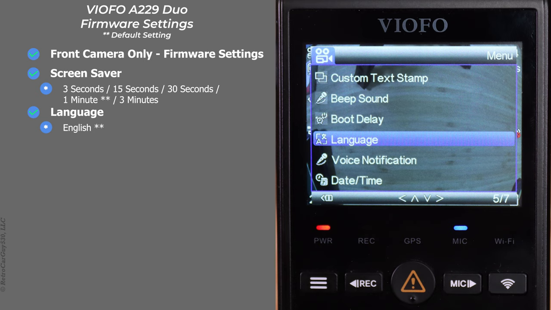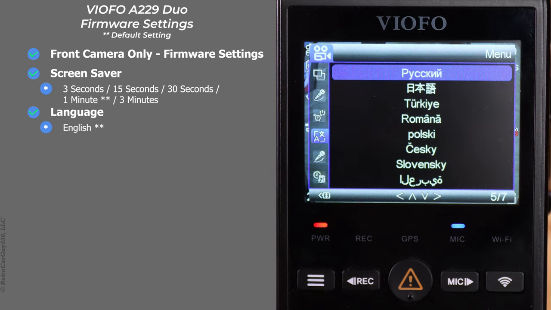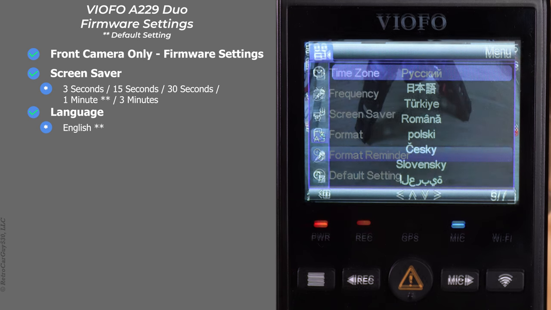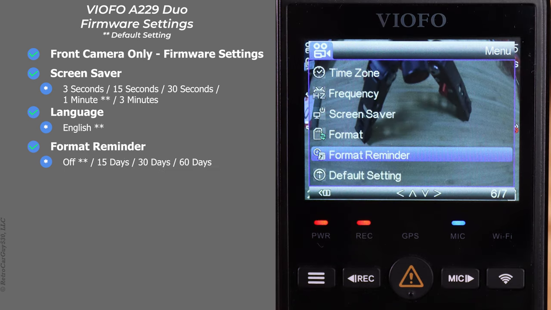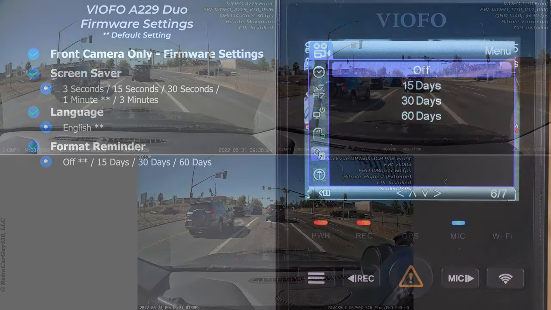Another firmware setting that's only available from the menu on the camera is the language selection. The default value is English. The last firmware setting that might be of importance to you that's only accessible on the front camera is the format reminder setting. You can use this to prompt you to format the microSD card every 15, 30, or 60 days. The default value is off.